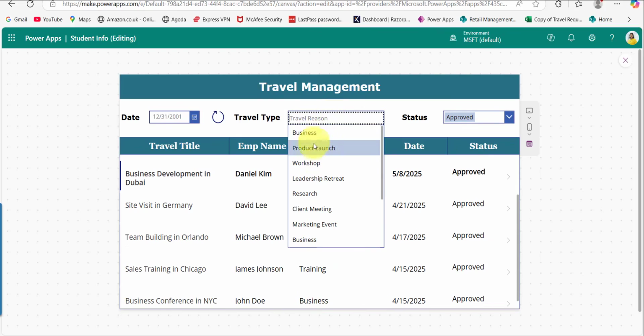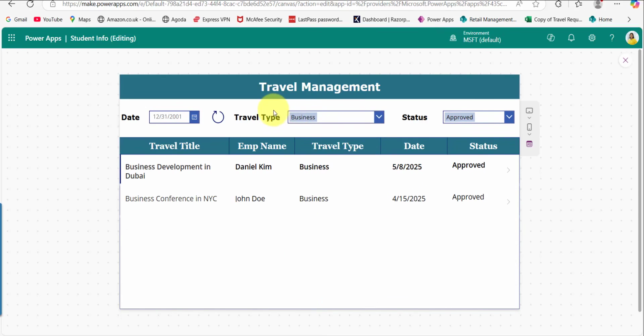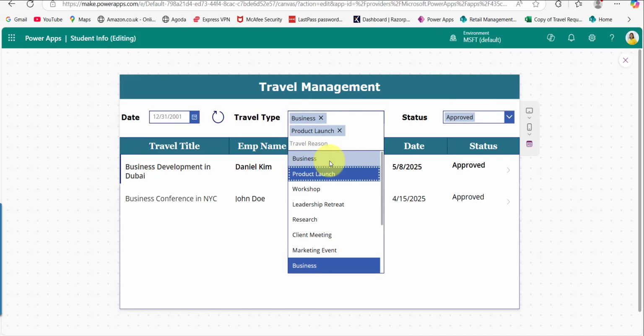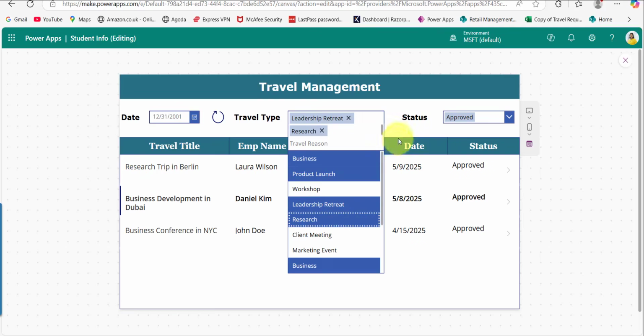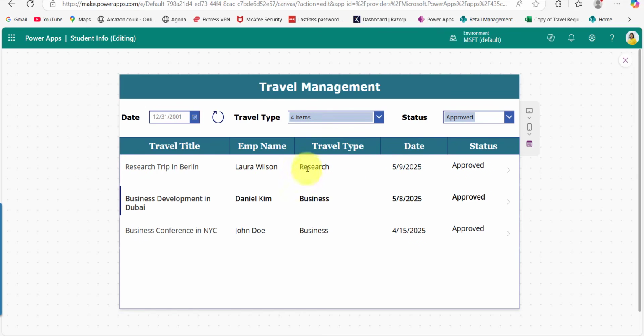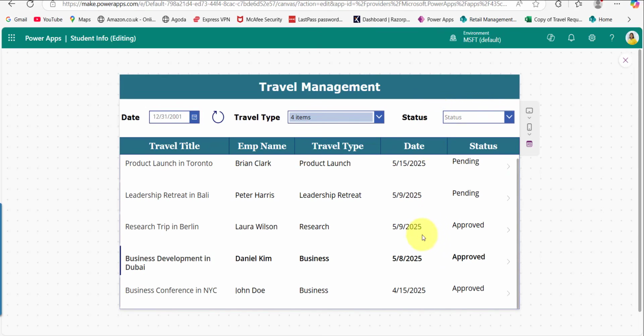We will see that I will add the business. Now you can see only two records. And if I add one more, like product launch, leadership, research, we'll add all these things. You can see with research, the status value is approved, then only it is showing. For example, if we remove this status, then you can see there are other items also displaying.